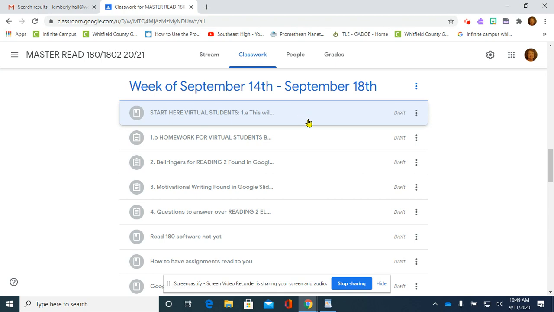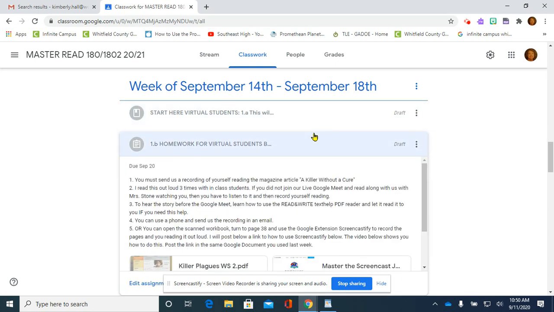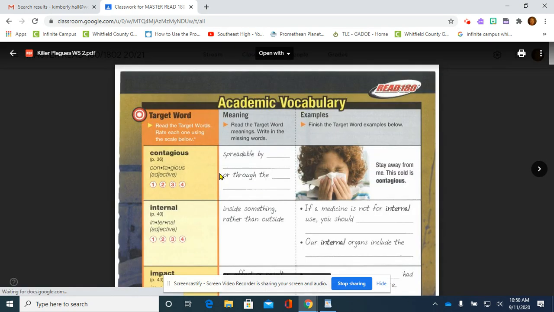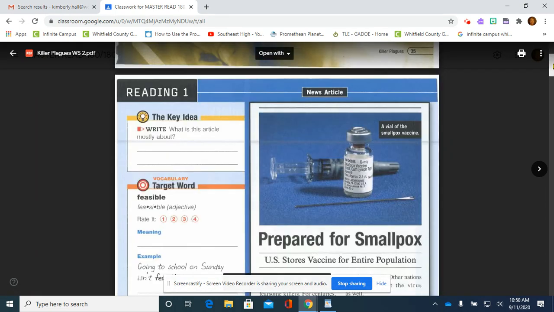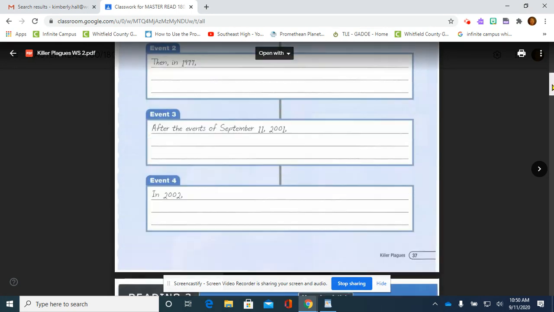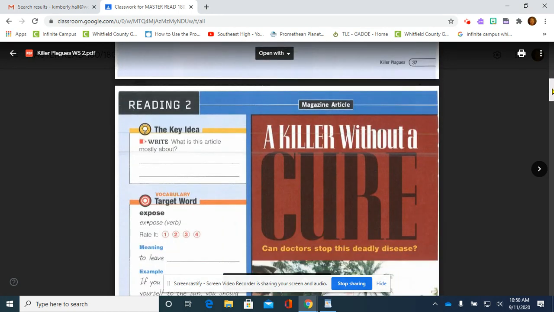Now, the second thing I've got posted here, as you see, is 1B, homework for virtual students. This is for you guys at home, okay? So just like the students in class, you have to read aloud our particular story. Our story can be found here in the PDFs, where last week I hope you found your story for prepared for smallpox, which is right there. We read this, okay? There was part of your questions that you answered in your digital binder.